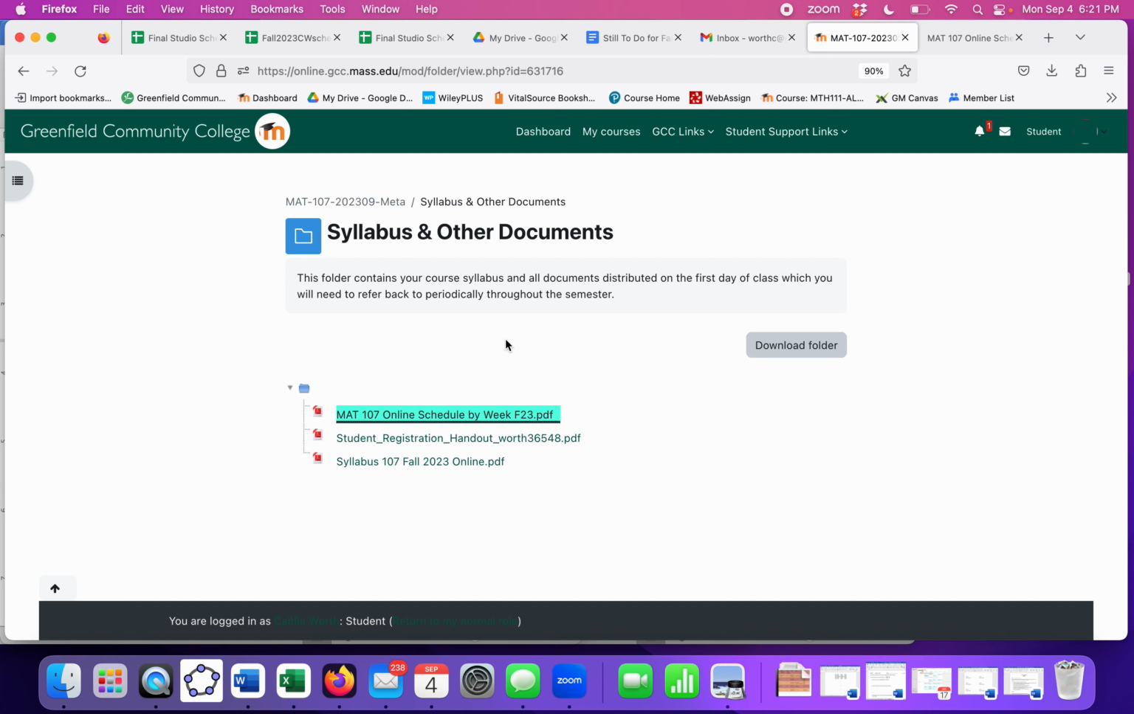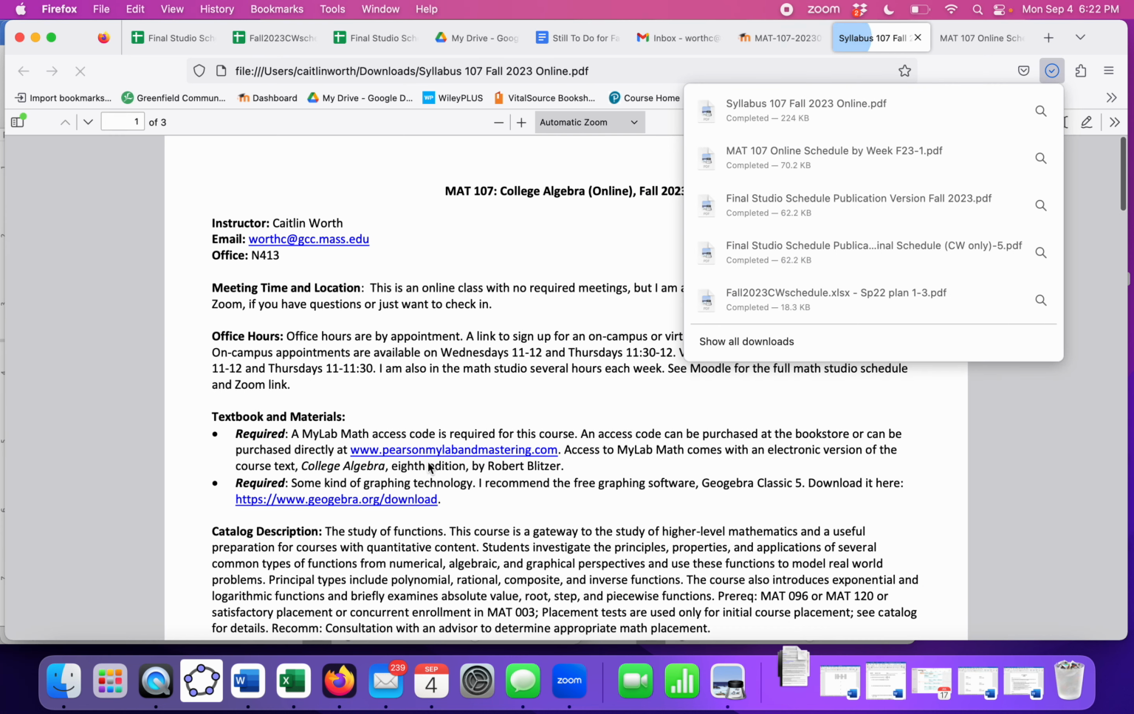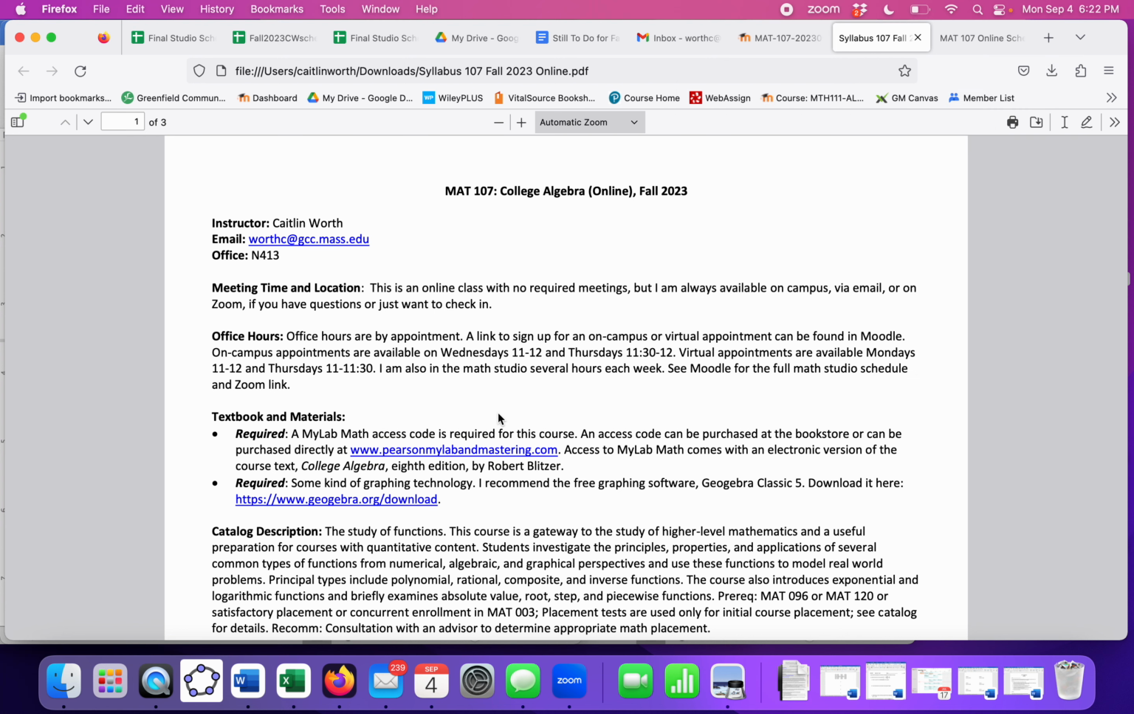Jumping back into our syllabus and other documents folder, the next thing in here is the student registration handout. This is instructions for how to register for MyLab Math. I'm going to do a whole separate video on MyLab Math, so I'm not going to go into that right now. And then last but not least is the syllabus. So let's explore that a little bit.